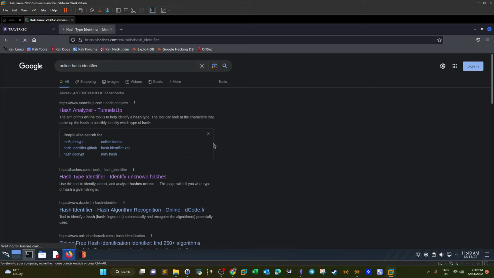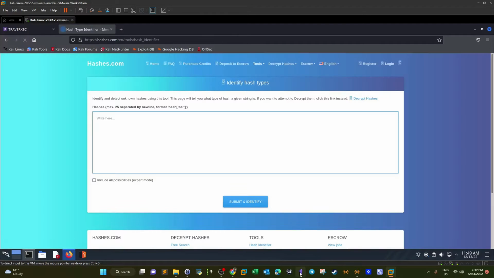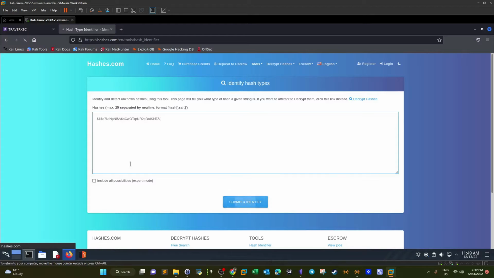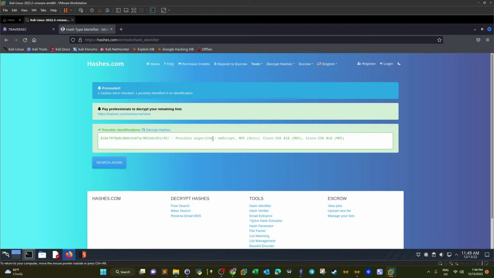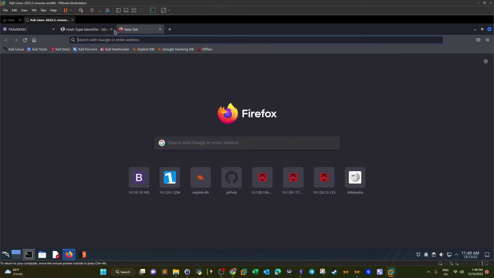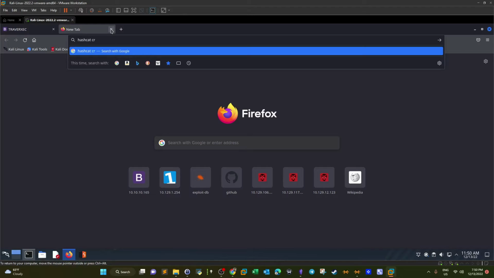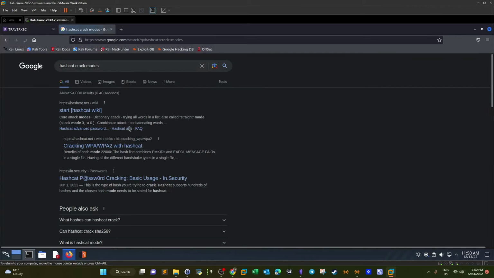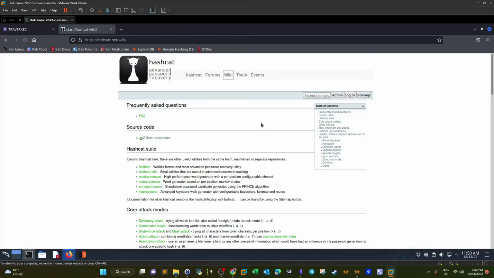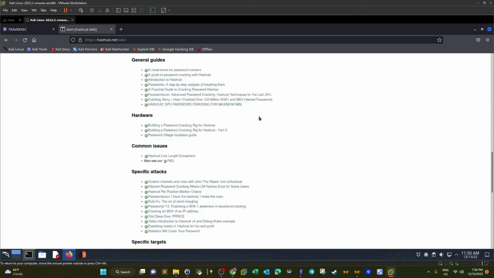Let's try this one. So possible algorithms: MD5 crypt, MD5 Unix. As you can see, we got this result using hash identifier that is pre-installed in Kali Linux: Cisco IOS, MD5, Cisco. So it's MD5. It's an MD5 hash. Okay, now the next step is to crack this. So let's use hashcat crack modes. I want to find out what the mode for MD5 is.